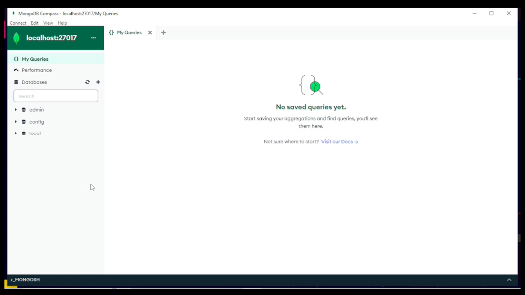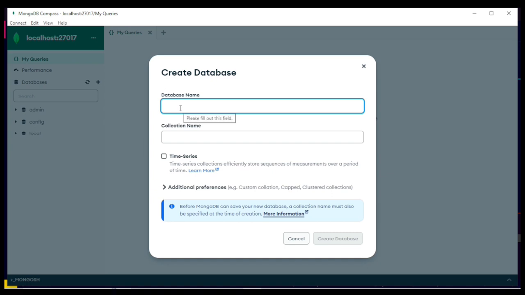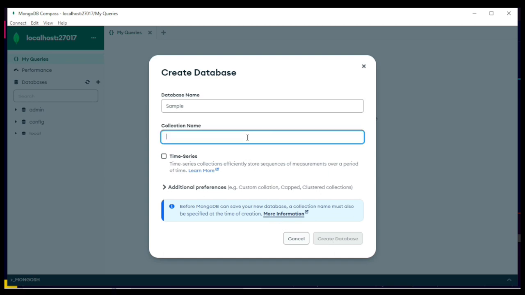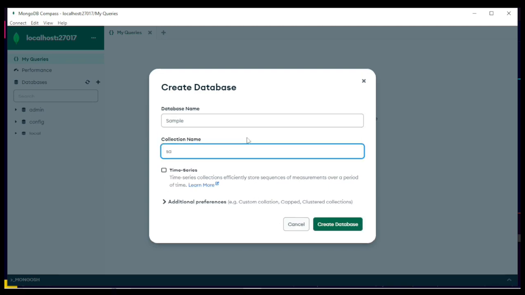because to create a database we also have to create a collection. The collection is known as a table in MongoDB. We know that Excel contains tables. For MongoDB, it is known as a collection. First, let me show you how a collection is created. There is a plus icon. I'm going to click on the plus icon. You see, if I write a database name, for example sample, the create database option is not eligible. If I create a collection name, also sample, the create database option becomes eligible.